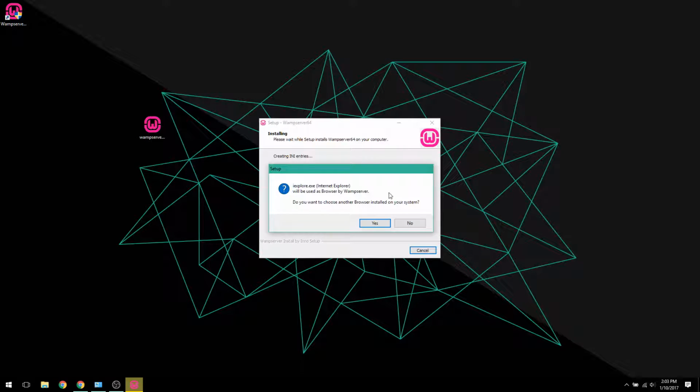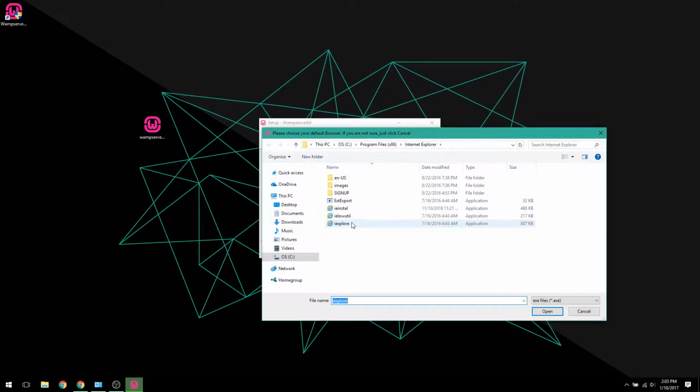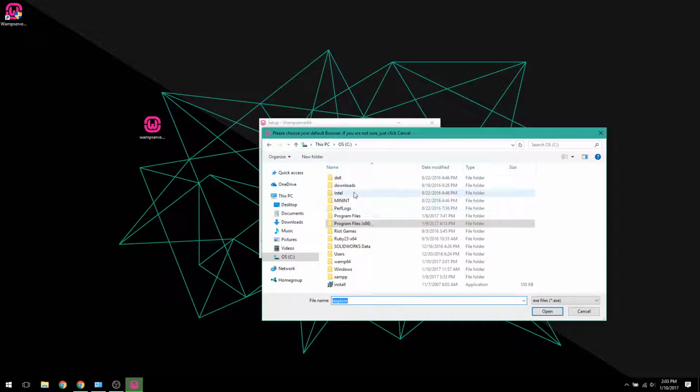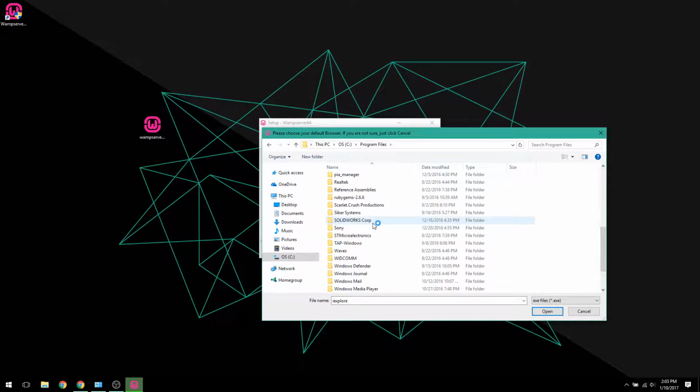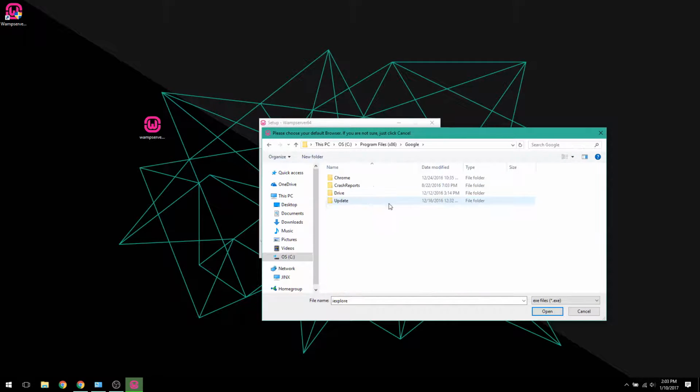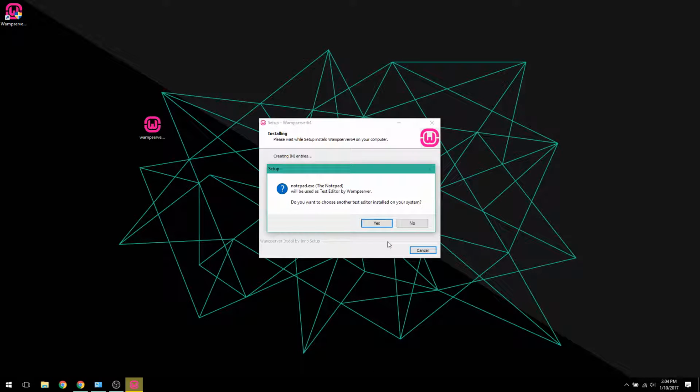When you're almost done installing, it'll ask you what browser you want to use. I personally use Chrome, so I want to change that into Chrome. We'll just use this as default. I do use a different text editor, but it's kind of hard to find it.